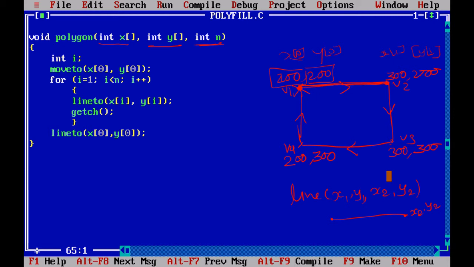From here I go once again for i equal to 2 and draw a line from here to here. Like this I will draw the lines. Since I'm going from 1 to n only, it will draw only 3 lines. To end with, I use one lineto statement outside the for loop, that is lineto x of 0, y of 0.